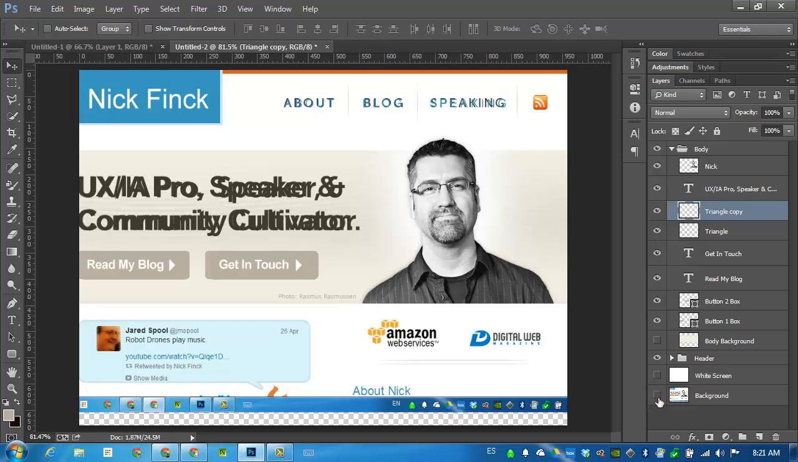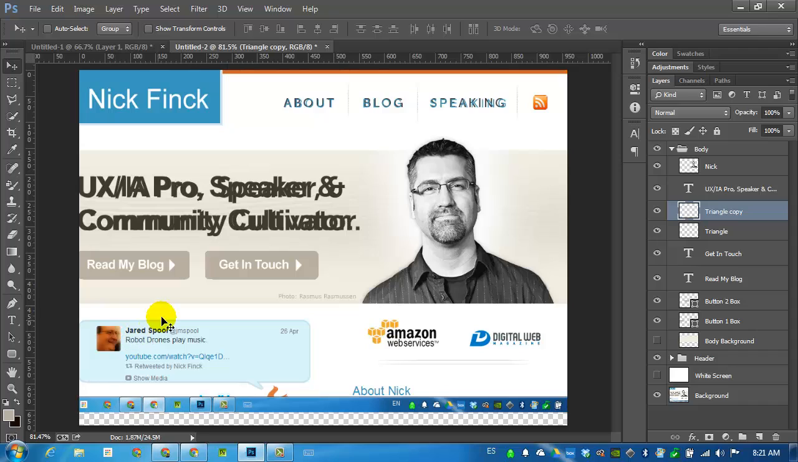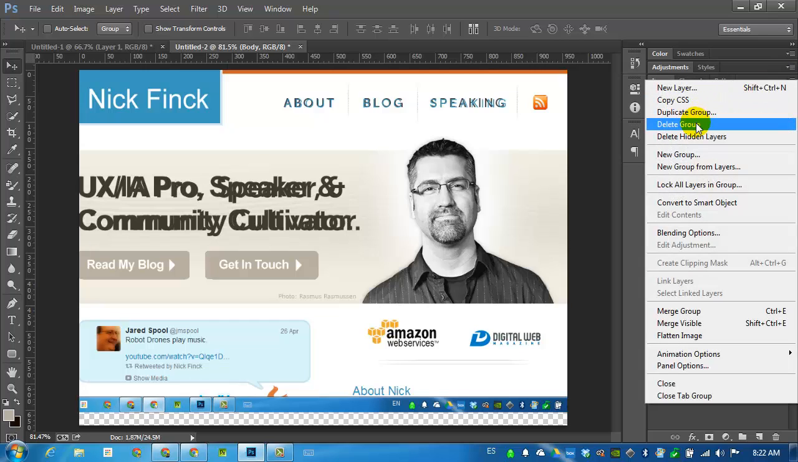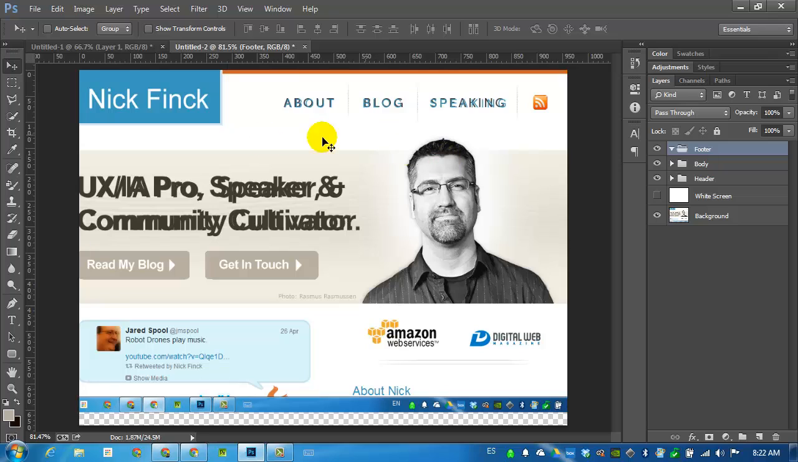I'll hide the original background to see where I am, bring back my white screen, and pretty much the top of this website is done. All I need now is the text below here. All I'm going to be needing is a couple of boxes, these logos on the side. I will minimize the body and go to the hamburger icon and create a new layer group. New layer, new group. Click on new group. I'll just call it footer. It's at the bottom. Not really the footer, but this will work for now.